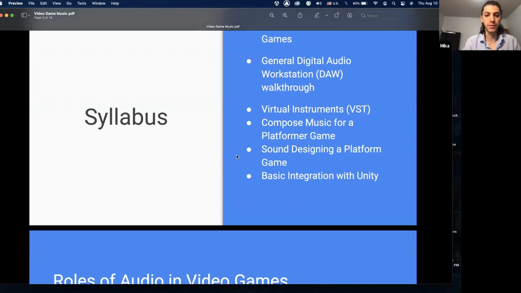And finally, how to compose music for platformer games, and a bit of sound design and some very basic integration, right? We're going to be using the game that you saw with Foof and Ashraf, the one little platformer, little person. I thought it was a spaceman, it turns out it's just a human. So yeah, we're going to work on that game.